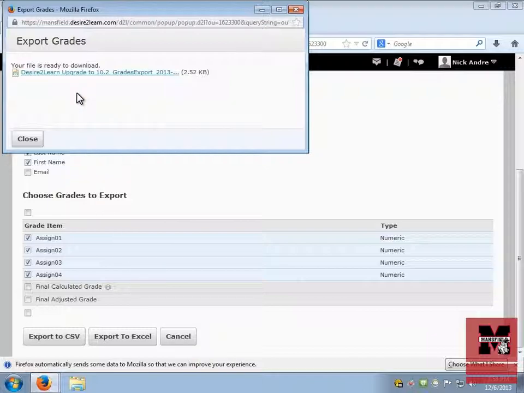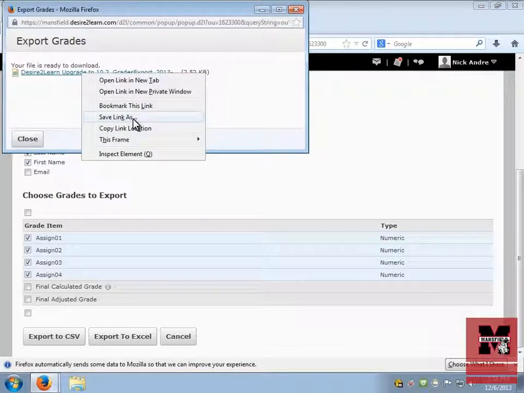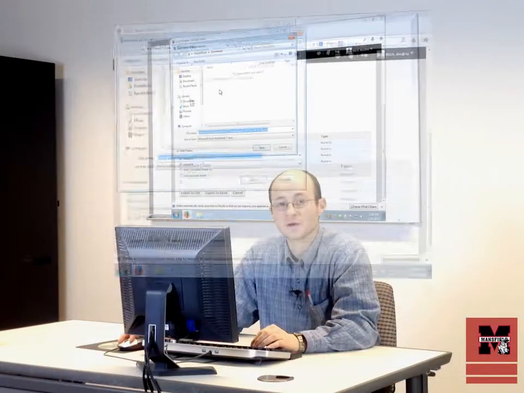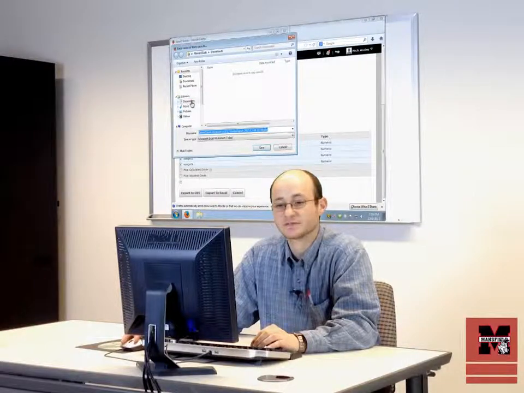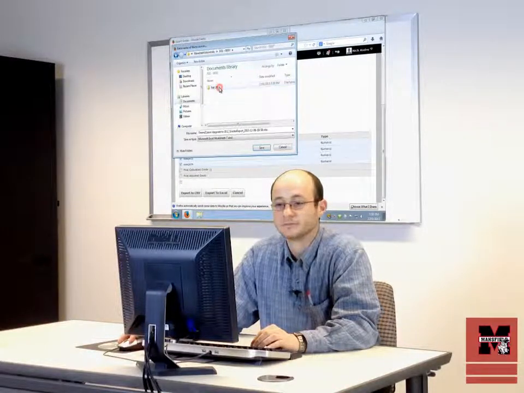And I can see that it's ready for me to download because I have the Desire to Learn Upgrade to 10.2 Grades export link available. I'm going to hover over this link, right-click, and choose Save Link As. The reason why I do it this way is so I know where that file is going when it gets downloaded. I'm going to save this file in a folder that I've already established on my computer: Mansfield University, D2L, fall of 2013, and then I'm just going to leave it right here.